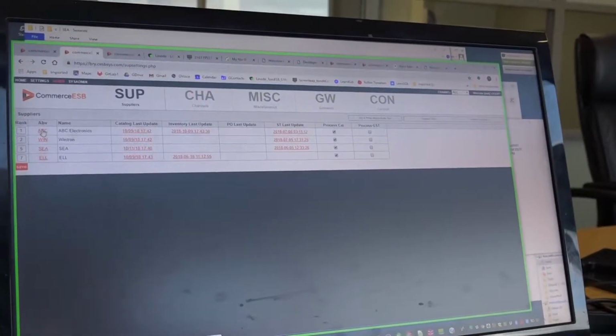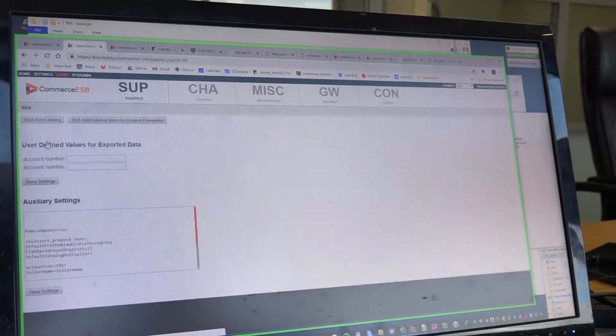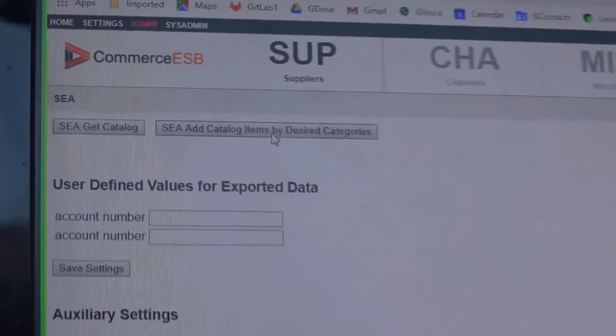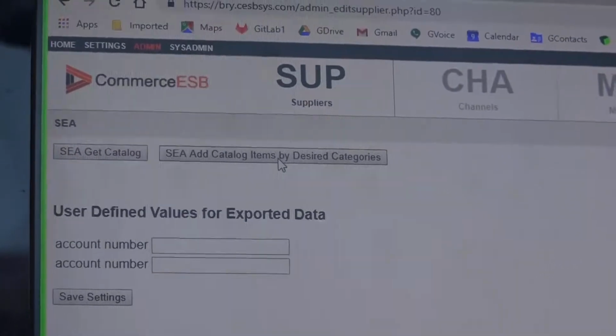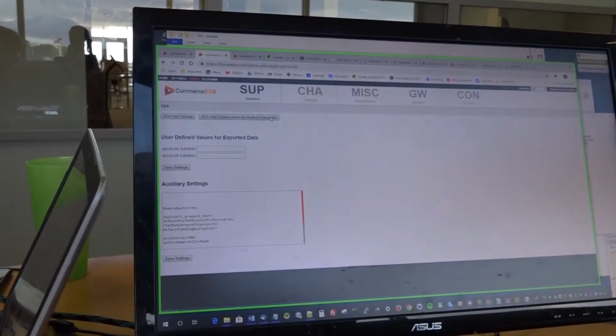I'll start with C-Wide and I'll work my way up. I'll click C-Wide and say add the C-Wide catalog by desired categories. Some distributors have marine, but they also sell guns and God knows what, so we can restrict this by item category. In this case I don't have any filters going, so I'm just going to pull in the entire C-Wide catalog with one button press. Click.